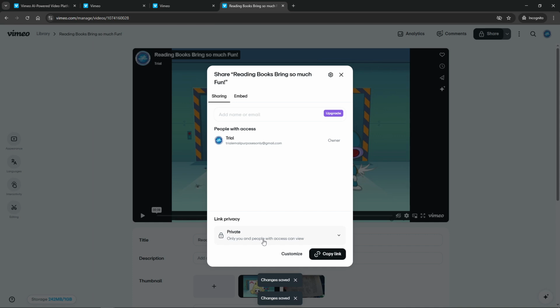Whether you're safeguarding personal memories or controlling distribution for professional reasons, these privacy settings are a valuable tool.